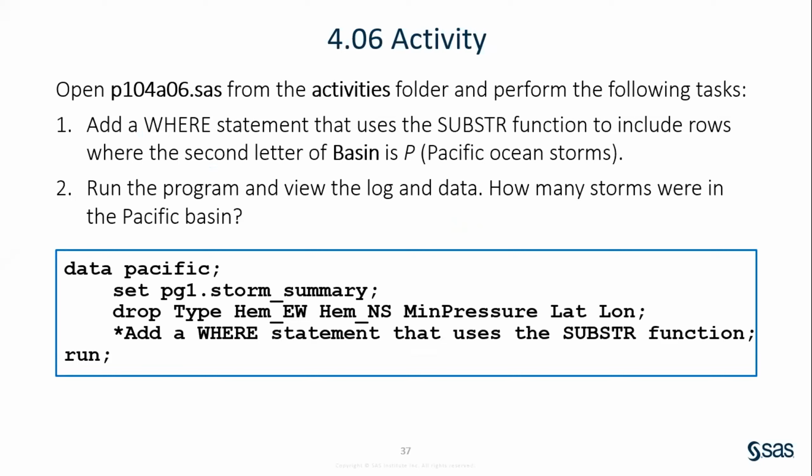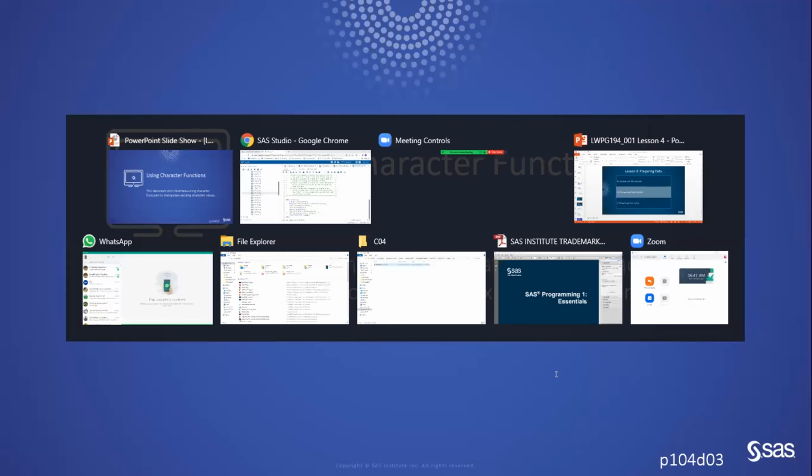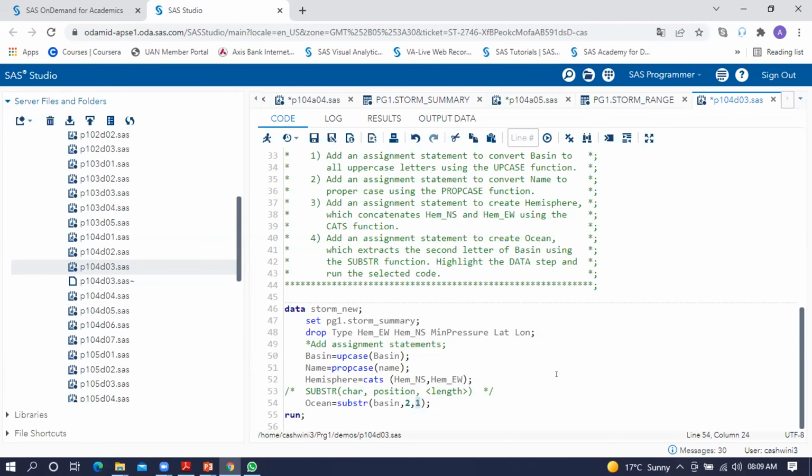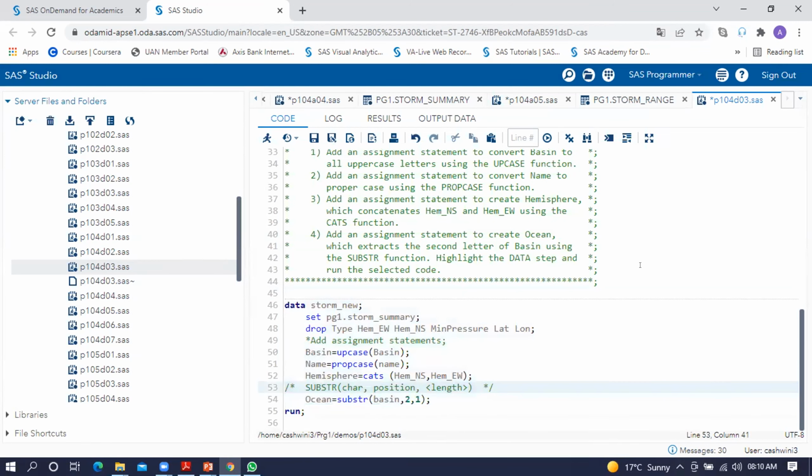Now, go ahead and work first with this demo as I've shown you, and then we'll work on that activity. So open this demonstration and work on the second part. Go ahead.